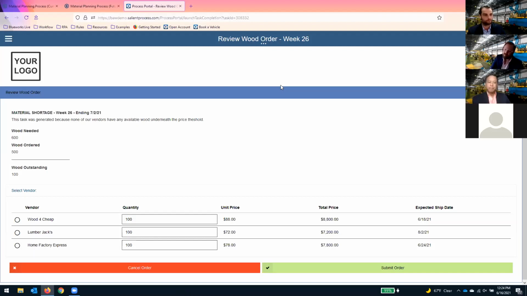So in this interface, I can see that the task was generated because none of the vendors have any available wood underneath the price threshold. And I don't know if any of you have kept up with the news, but this probably isn't shocking. I can see that I need 600 units of wood, I should have 500, so I need to order 100. I can see the unit prices. The system went through and pulled prices from a couple of different vendors.